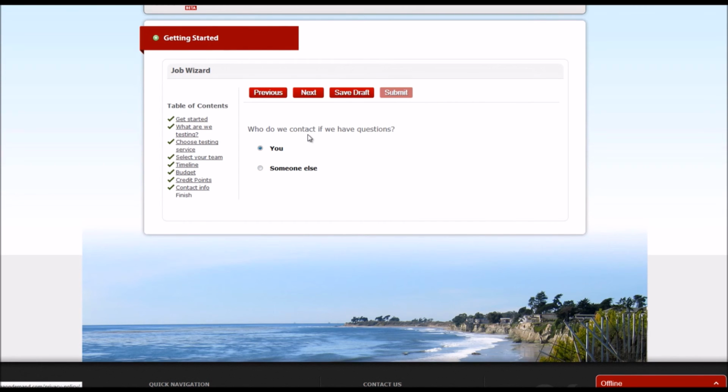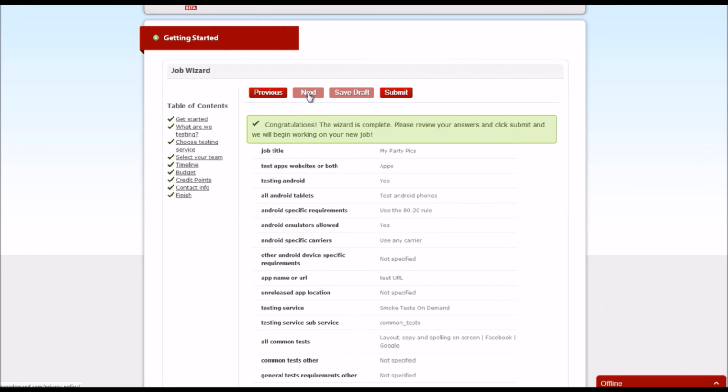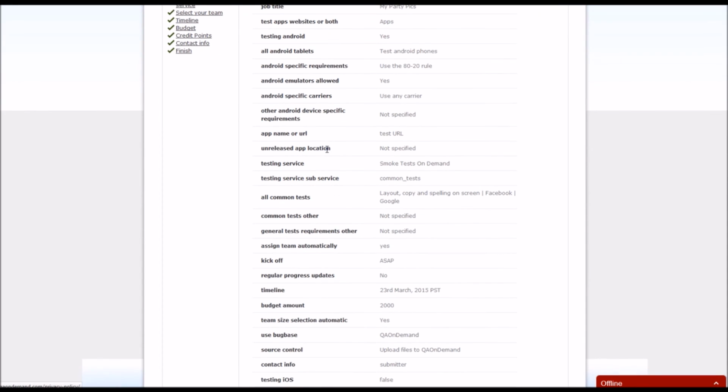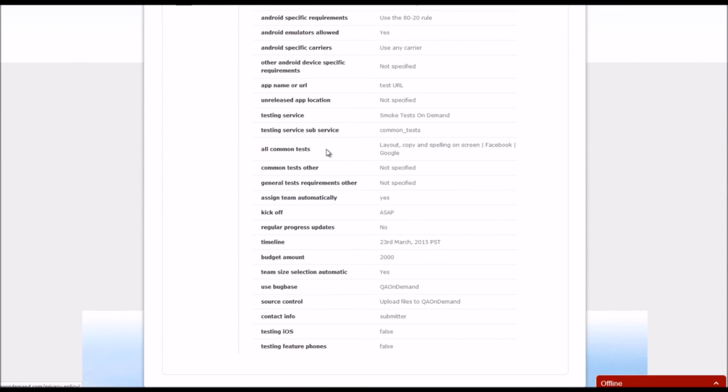Select your contact option. Provide your contact information and job title. Now, move forward and quickly view the job requirements. Submit this page in order to post the job on QAOnDemand.